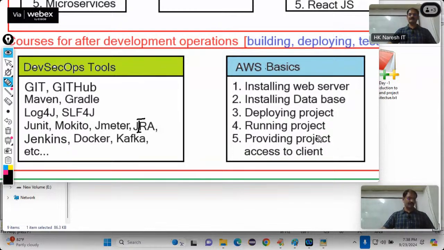Java doesn't have a mathematical library. Java has provided only the libraries required for application development. That's why Java is used for application development. Python is used for data science development. Okay.